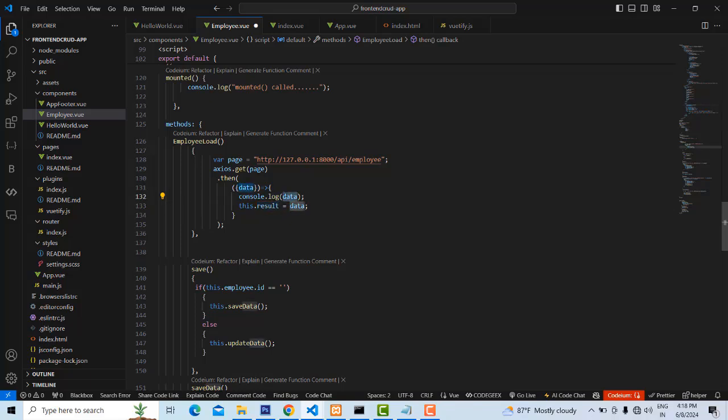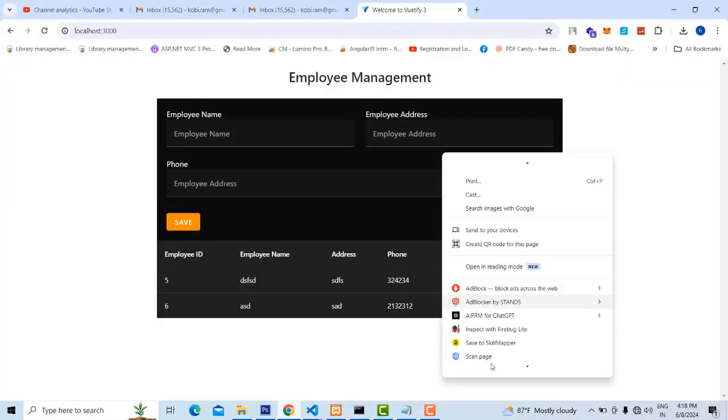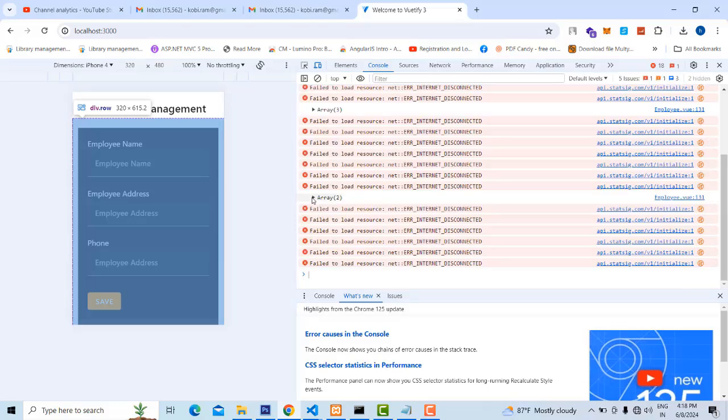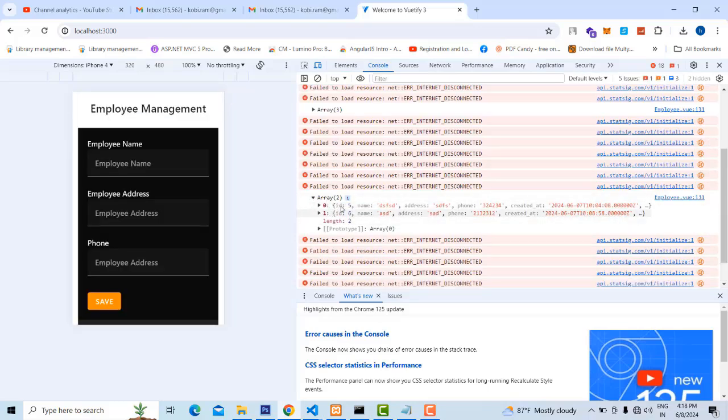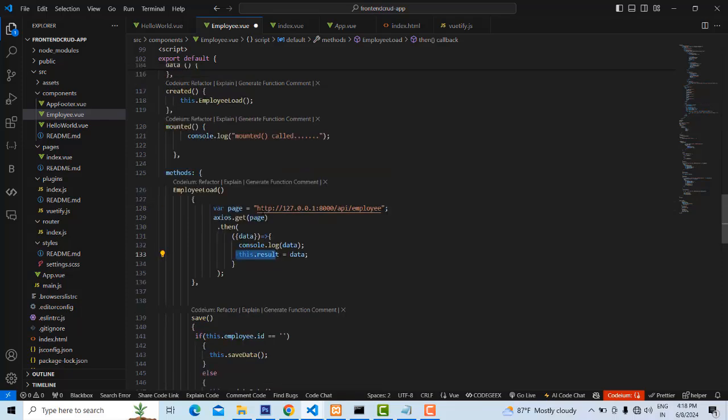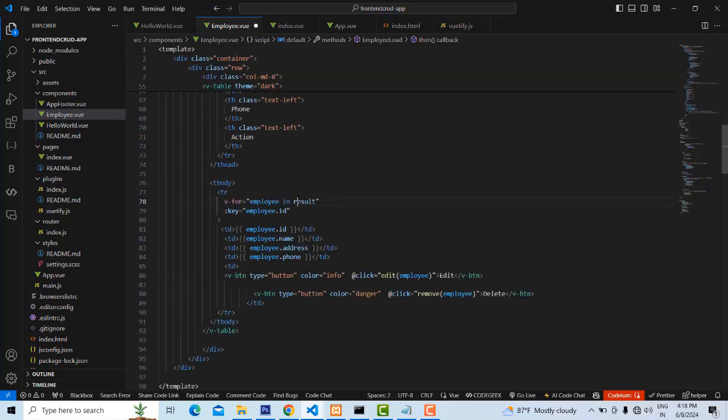In the console, what data is coming? The API request is coming here. Right click, you're already coming to here. You have tested the data. Here it's coming, this is the data. This is all the data in the console. We have set it to this dot result. So this one result, it gets that result.